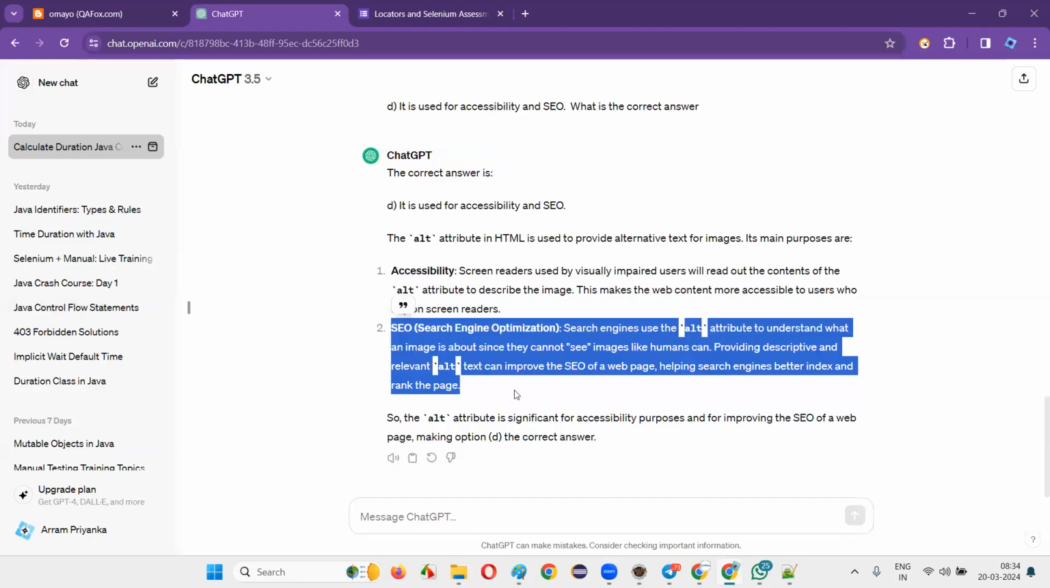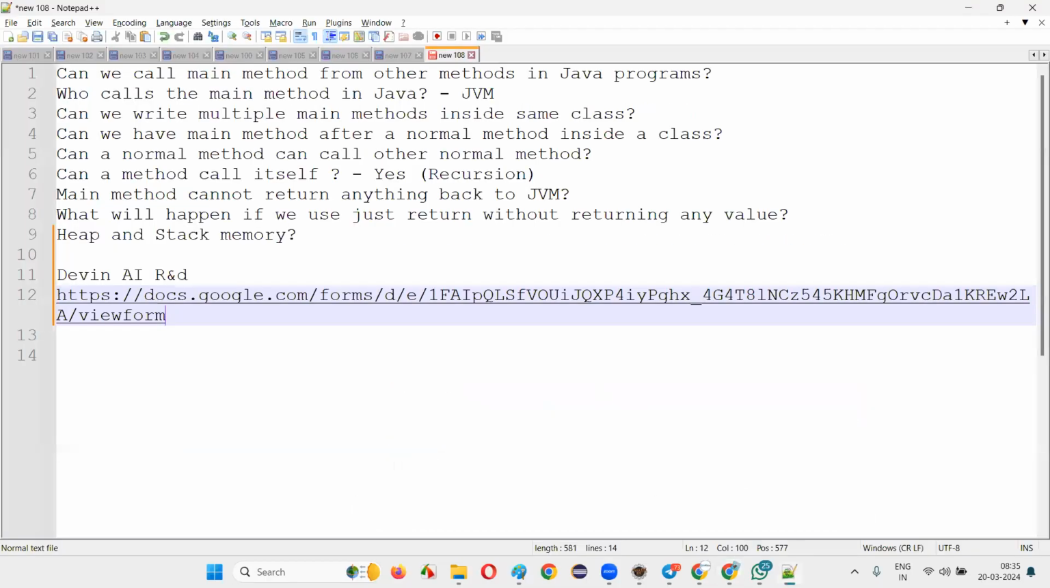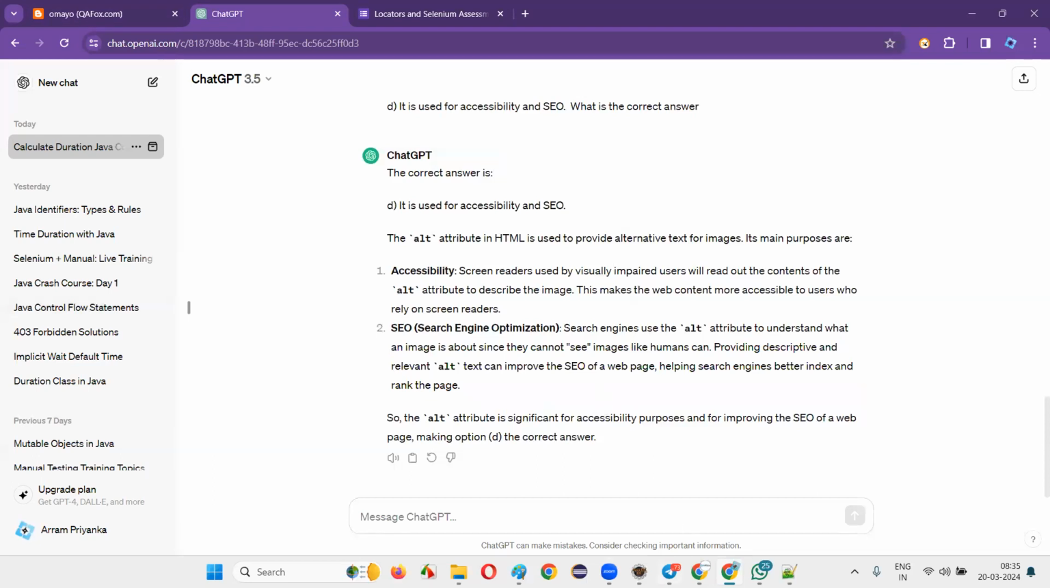Okay. So search engines, since they cannot see the images, they can go and see the alt text and understand that this image is related to this particular topic, and because of that, they will show us the relevant pages when you search for that particular topic in the Google search results and all. So we got the answer now.